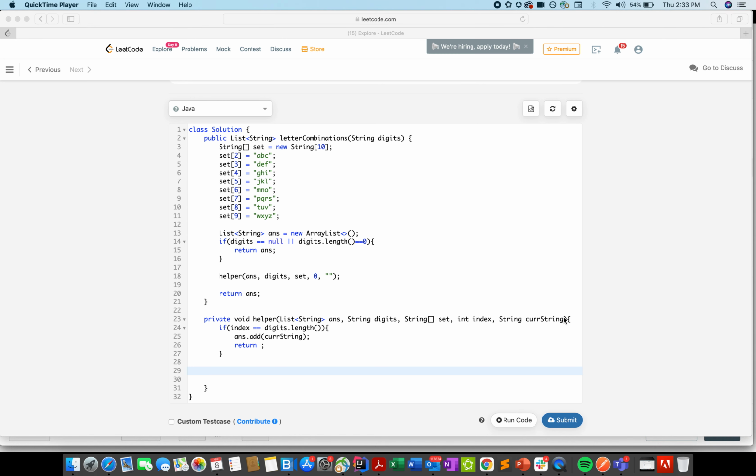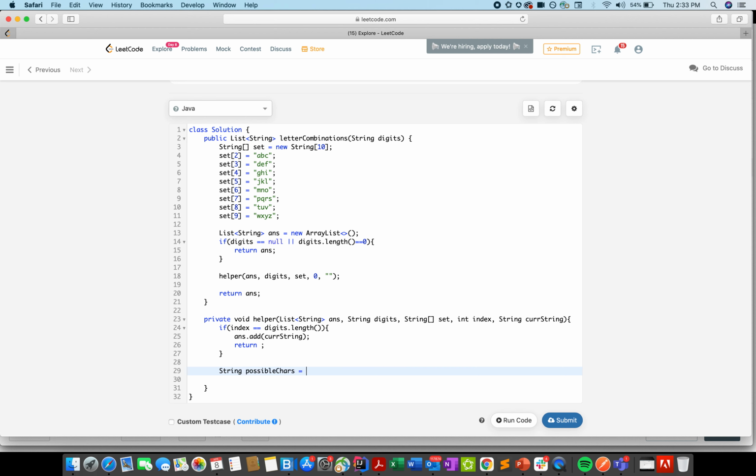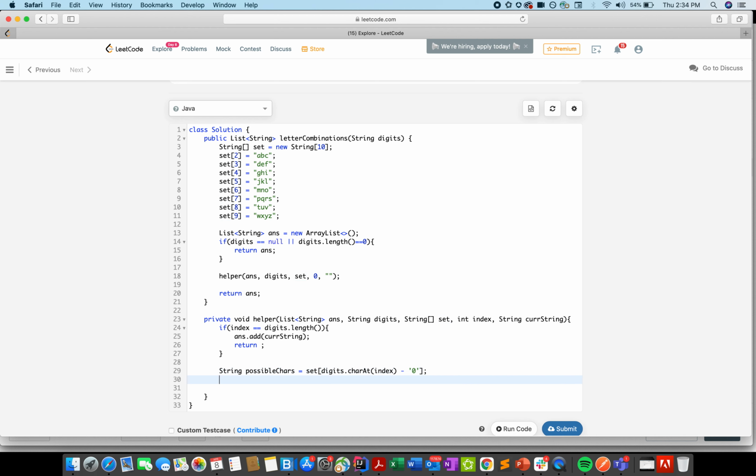So let's calculate the string that maps to the current index in the set. Let's name it possibleCharacters equals set.get(digits.charAt(index) minus '0'). So we extracted the digit at this particular index and subtracted '0' from it, so that we get the correct index that we need to query in the set. And once we have done that, let's iterate over all the possible characters in the possibleCharacters string, using toCharArray.